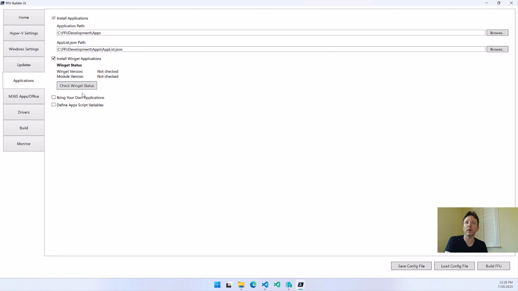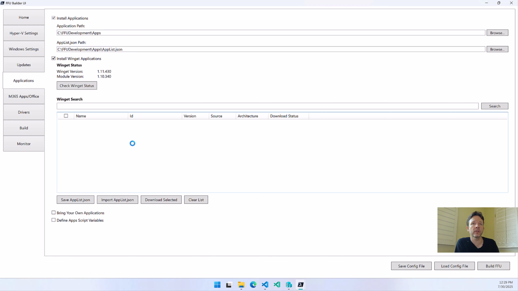So Winget is fully integrated, and when you check the install Winget applications box, we need to validate whether Winget is installed and whether the module for Winget in PowerShell is installed. So we click the check Winget status button, and this will tell us that we have Winget version whatever and the module version. These are the latest versions as of this recording, and everything looks good. If it didn't look good, it would just start installing the latest module or the latest version of Winget if I was on some really old version. And once those are installed, we'll then get this list view box and this search box.